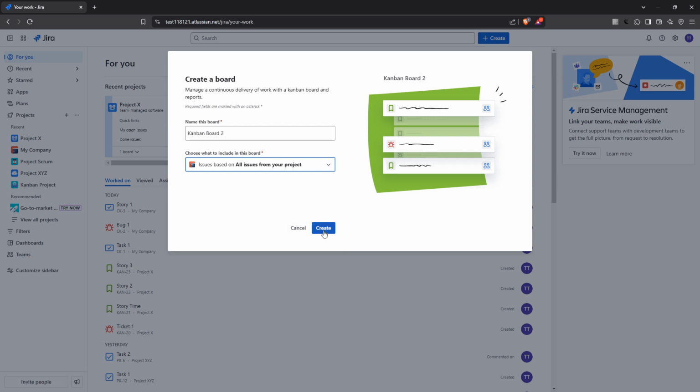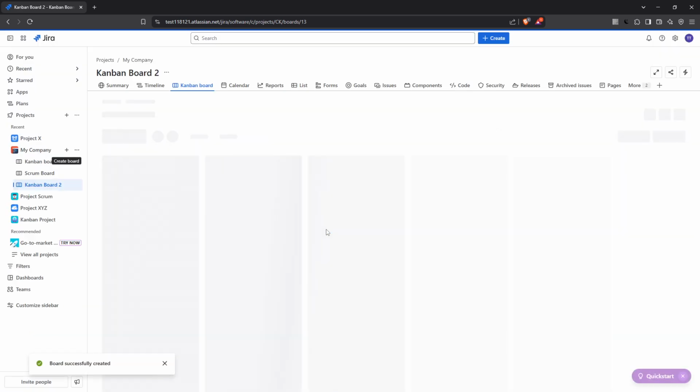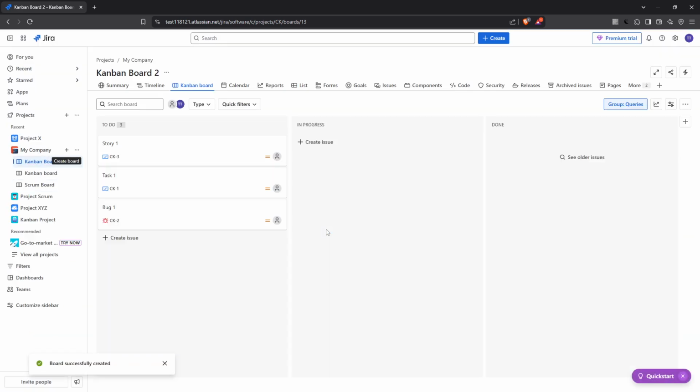Once you've made your selections, click on Create. This action finalizes the setup process and your board becomes an active workspace within Jira. If you followed the steps correctly, your Kanban board is now ready for use. Congratulations, you've successfully created a Kanban board in Jira.